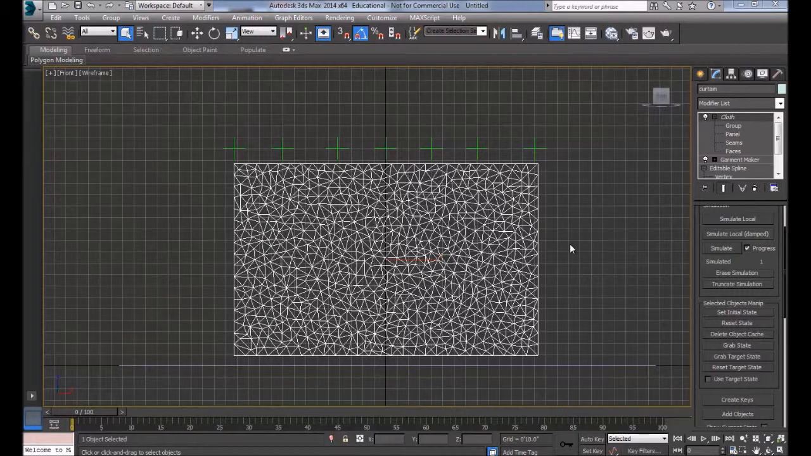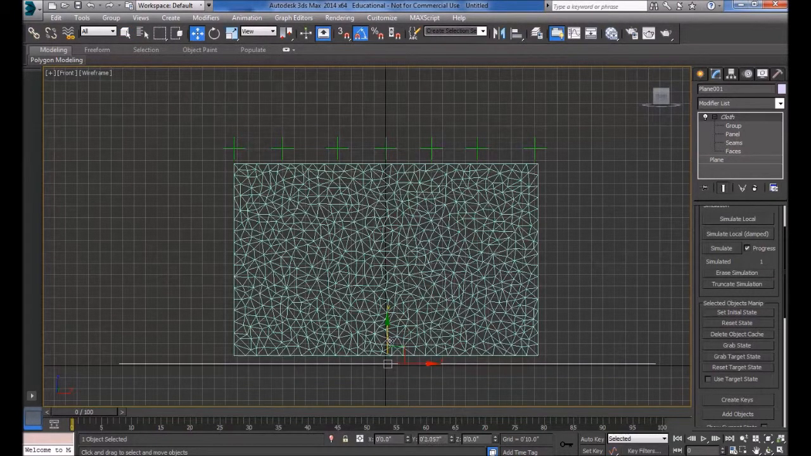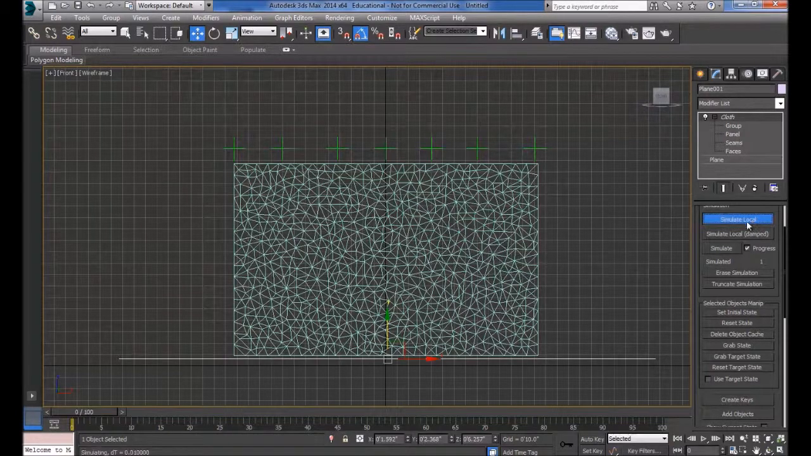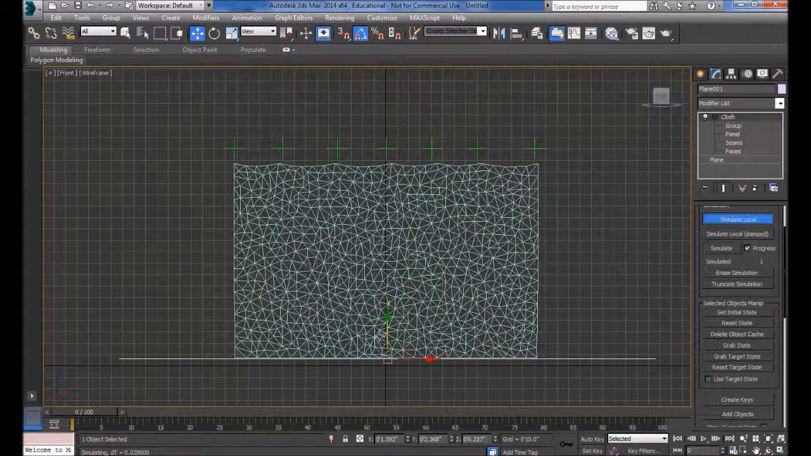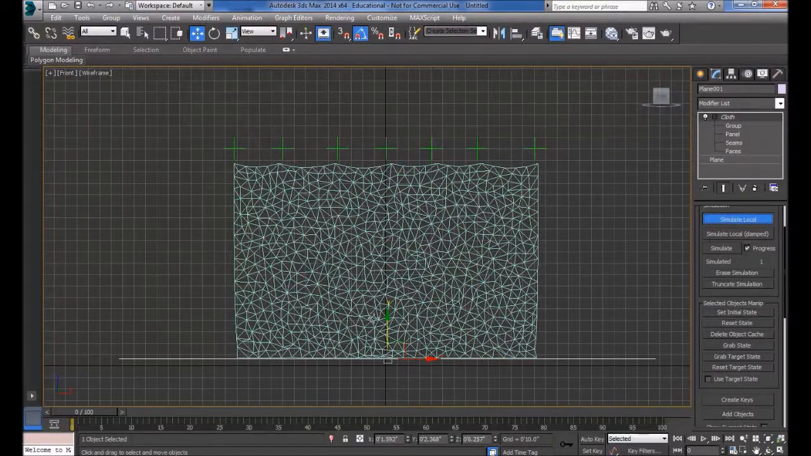The reason why I reset this in my example is I want to move the floor up just a little bit so you can see what happens when it bunches up. It has a nice effect. So I'm going to move the floor up a little bit, and now I'm going to reset the simulation by simulating local again. You can see here now the curtain is bunching up a little bit at the bottom. It's still peaking and valleying at the top as well.